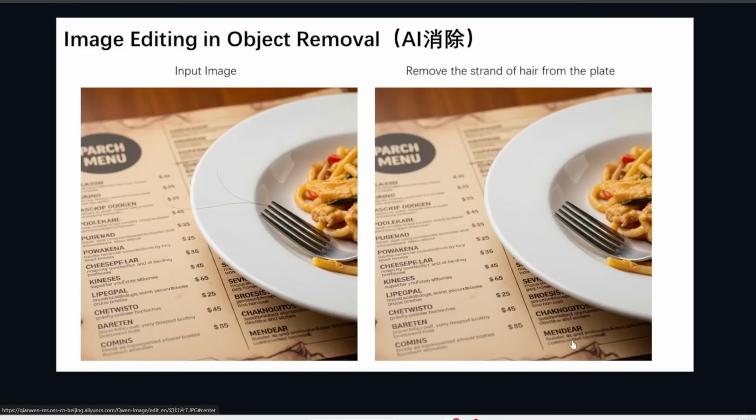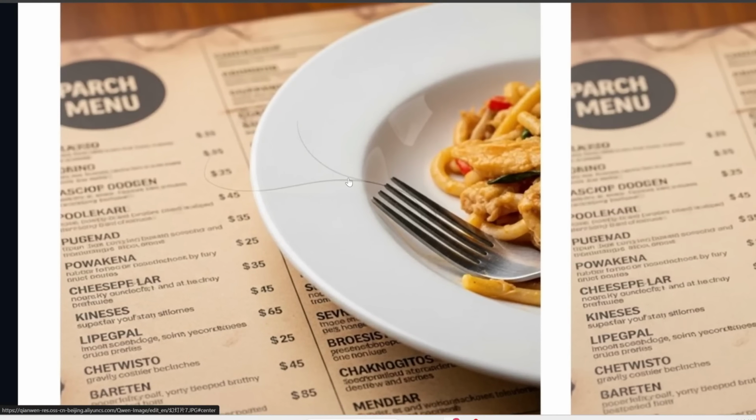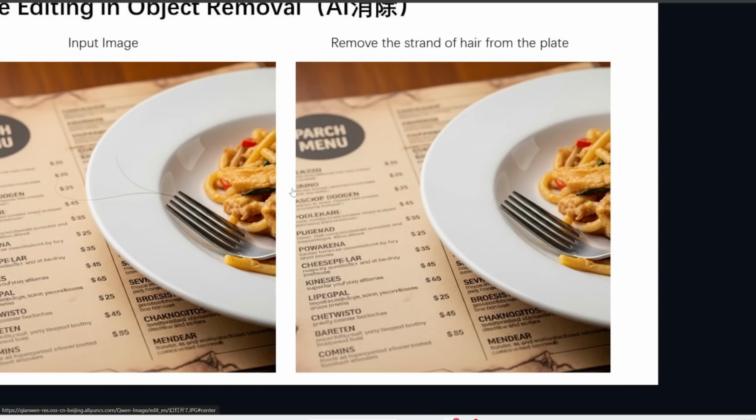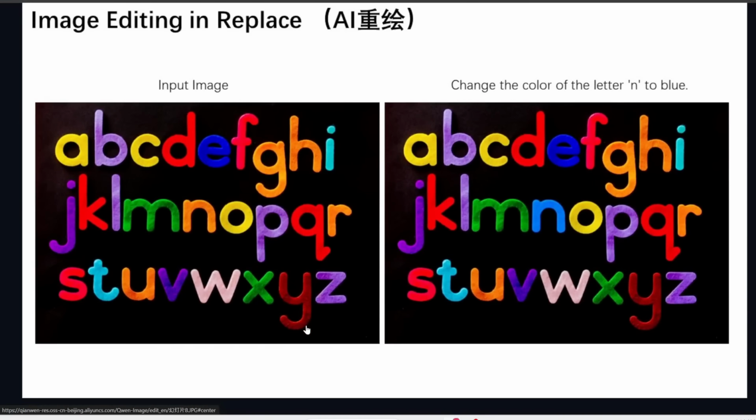Here's another example of micro editing. So here we have this strand of hair over here, which we want to get rid of. Well, you can just prompt it to remove the strand of hair, and this is what you get. And notice that it preserves the rest of the details of the original photo. Here's another crazy example of micro editing, and how good it is at understanding your prompt. So you can specify to only change the letter N to blue. And that's exactly what it does while keeping the rest of the letters the same as the original photo.